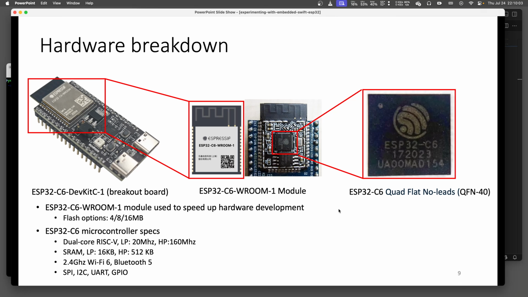This board uses this module, ESP32-C6 Room 1. Inside this module is this chip, called ESP32-C6. The specs for this MCU: the flash is only a few megabytes, which is quite small. The microcontroller is only a dual core CPU, 20 megahertz up to 160 megahertz. The RAM is measured in kilobytes. It has Wi-Fi and Bluetooth and a bunch of other connectivity peripherals.